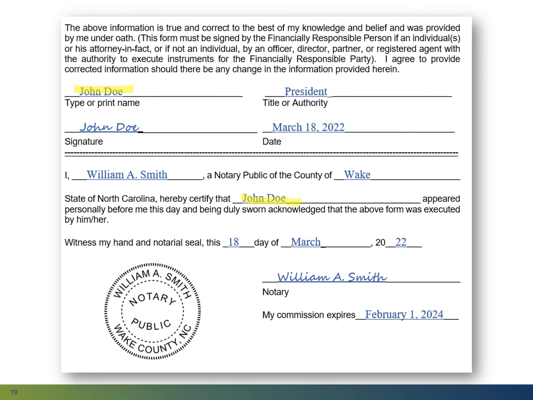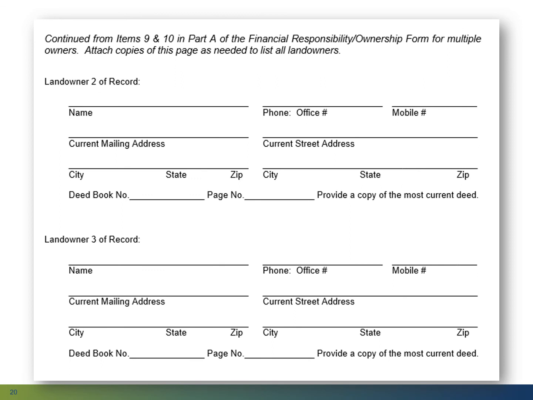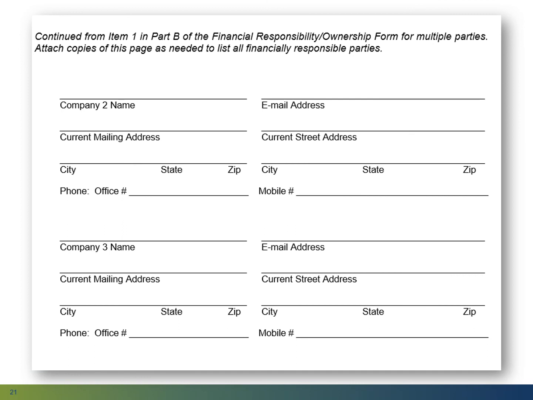If more than one financially responsible party exists, each must be notarized separately. In this case, you will need to attach a separate copy of this page, complete with certificate statement, signatures, dates, and seal. We've added 2 additional pages to our application. This one allows you to add additional landowners. This page allows you to add additional financially responsible parties.